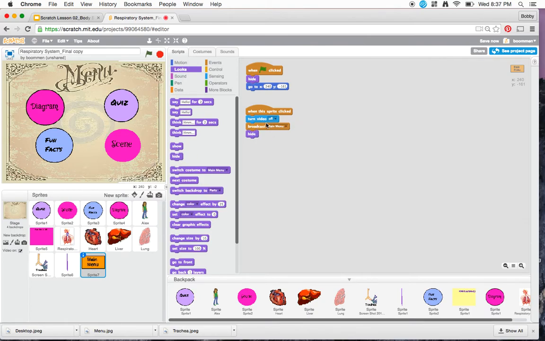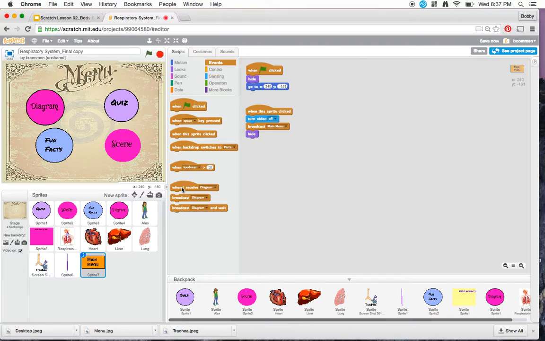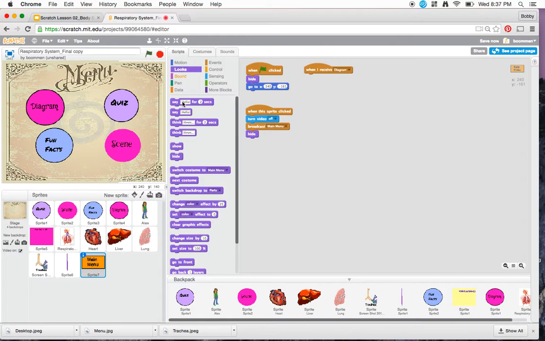And now lastly, I want to have it show up when I receive certain broadcasts. So when I receive diagram, I want to show. And I'm going to have it for 3 of the things. I don't want it to show up during my quiz. I want people to have to go through my quiz. I don't want them to opt out of it. So what I'm going to do is this. I'm just going to stamp this code 3 times and make 3 different copies.